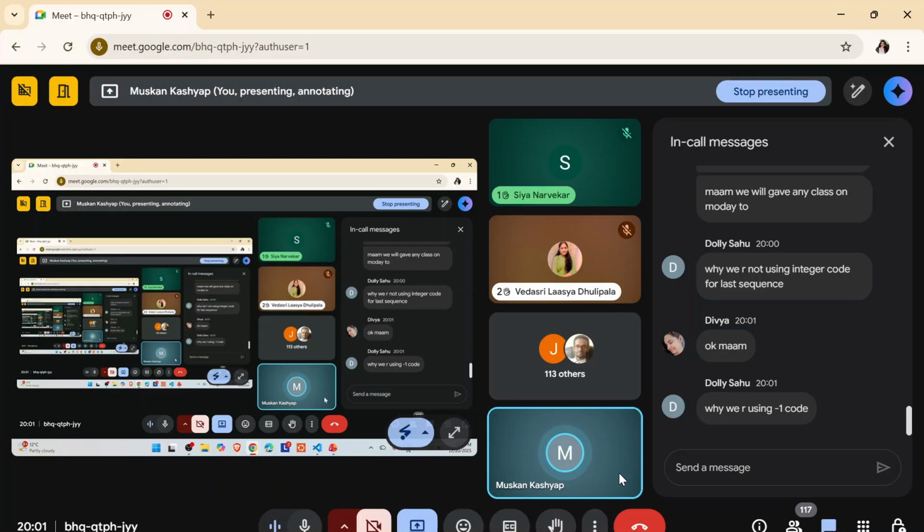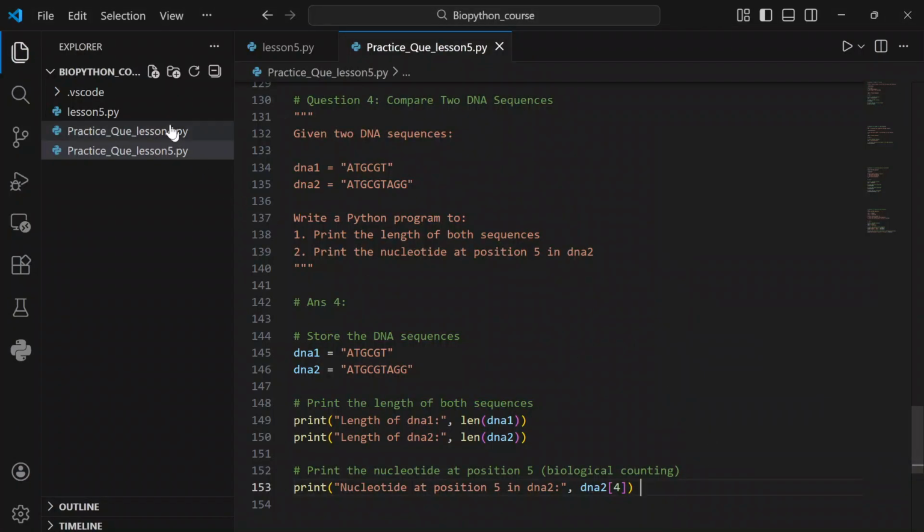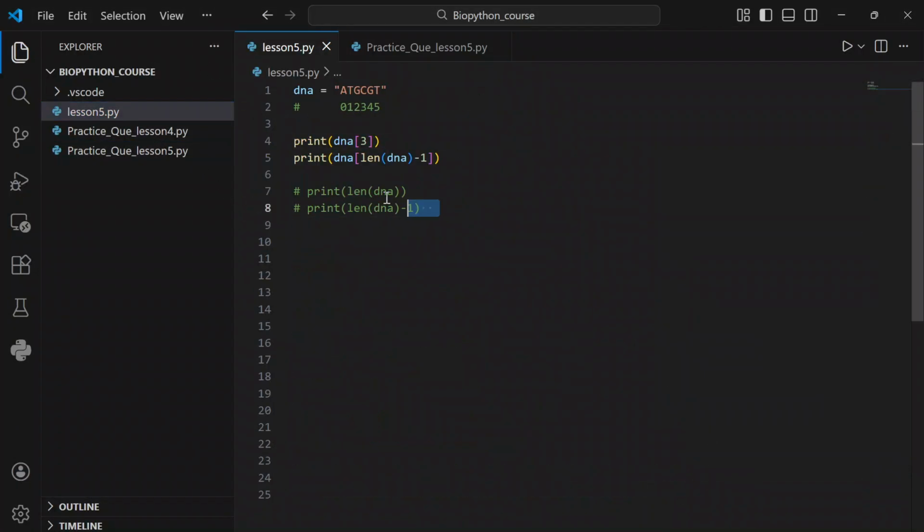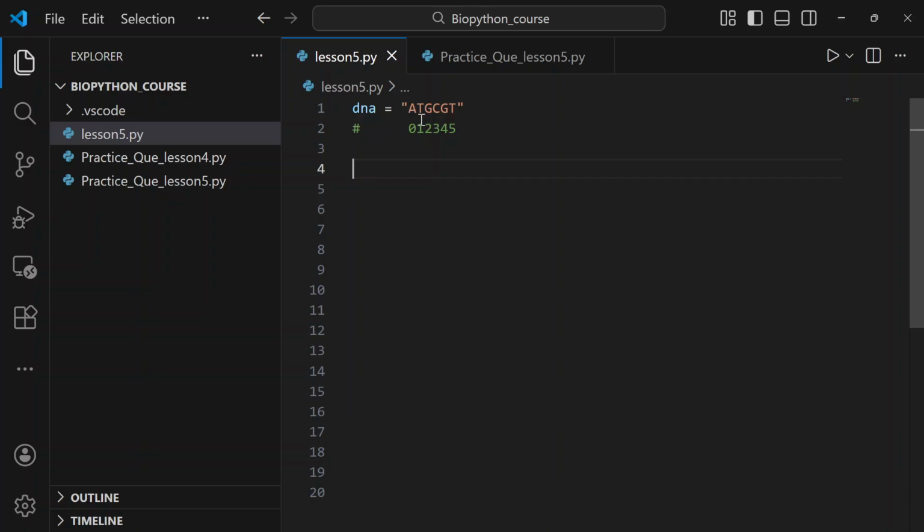Why we are using -1 code? Okay, Dolly, that is actually negative indexing. Okay, let me show you. See here. Here I wrote that A is on 0 index, T is on 1 index, G is on 2 index. So what is this? These are positive numbers. Just like in maths, we have a line. In the line, in the middle there is 0, and after the 0 there are positive numbers, and before 0 there are negative numbers, right?